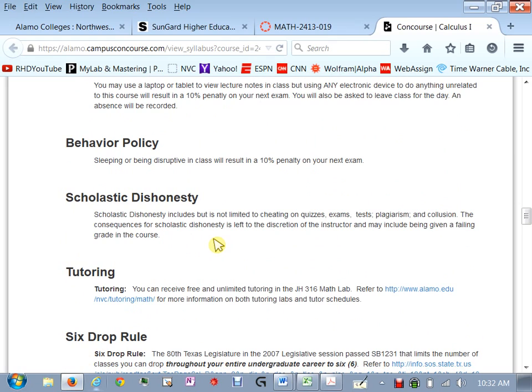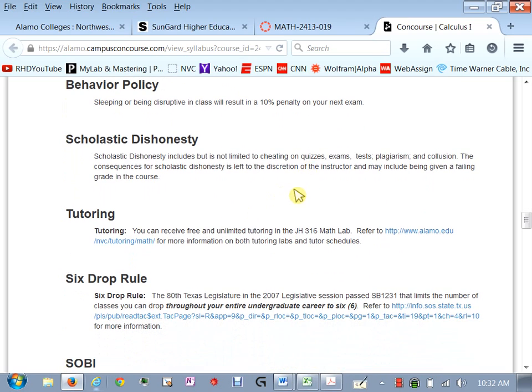Scholastic dishonesty. If you're caught cheating in any way, I have a no tolerance policy, so you'll be given a failing grade in the course, and you'll be asked to not come back. And that goes for anything. If I give you a quiz and I say you're supposed to work alone on it, you cheat on it, the class is now over for you.